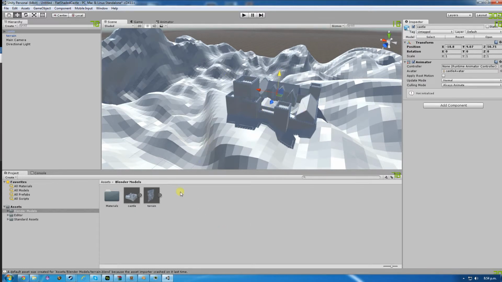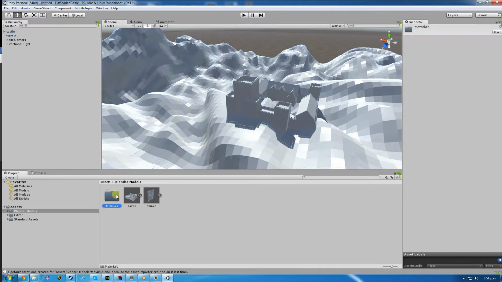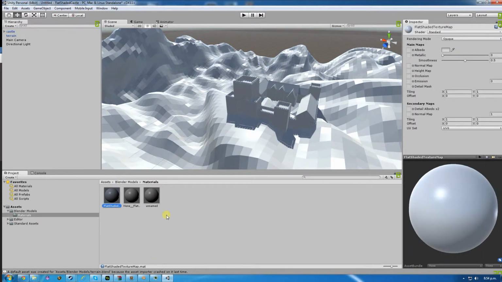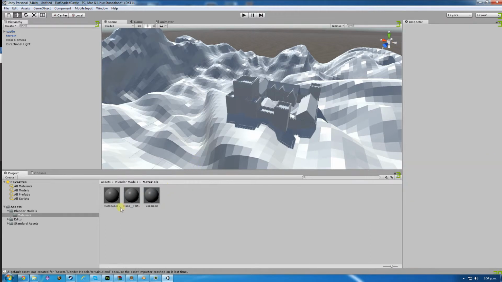So now these are all completely untextured. I'm going to go to the Materials folder, and here are some materials that have been imported along with my models. These three must have come in with that, because I definitely didn't create a model for that. Doesn't matter which ones these are. Provided in Blender that you named your materials, then this shouldn't be a problem. See, this is called flat shaded texture map. This is none flat shaded texture map. Don't know what that is, and unnamed. But most of them should come in named the same things that you named them in Blender.